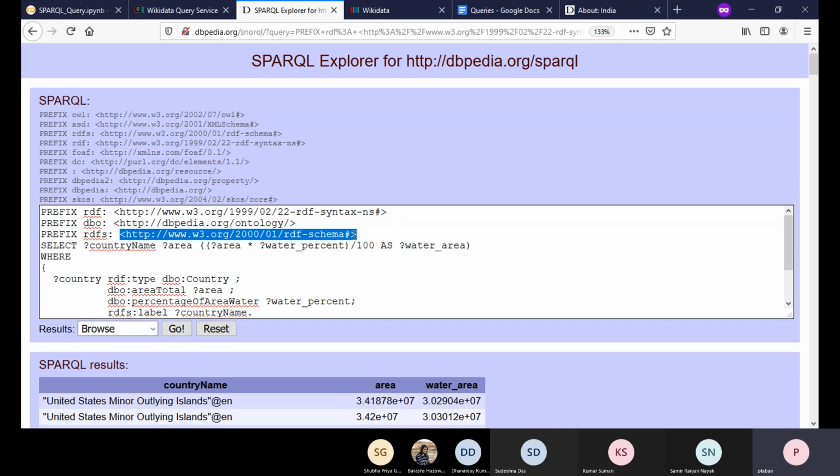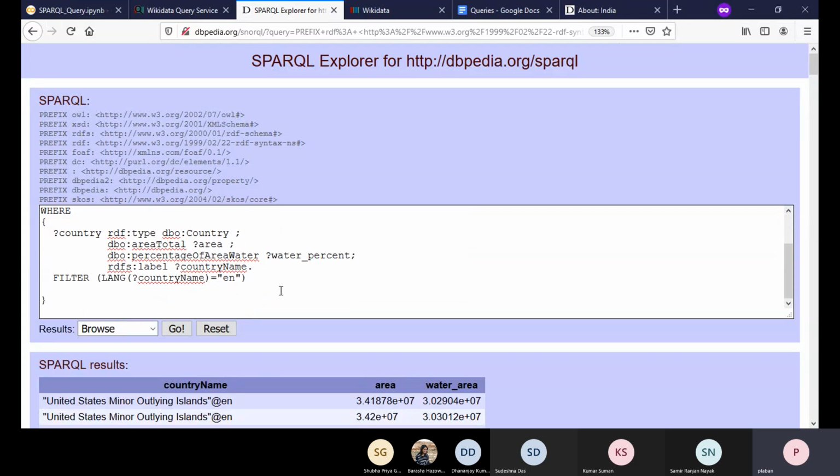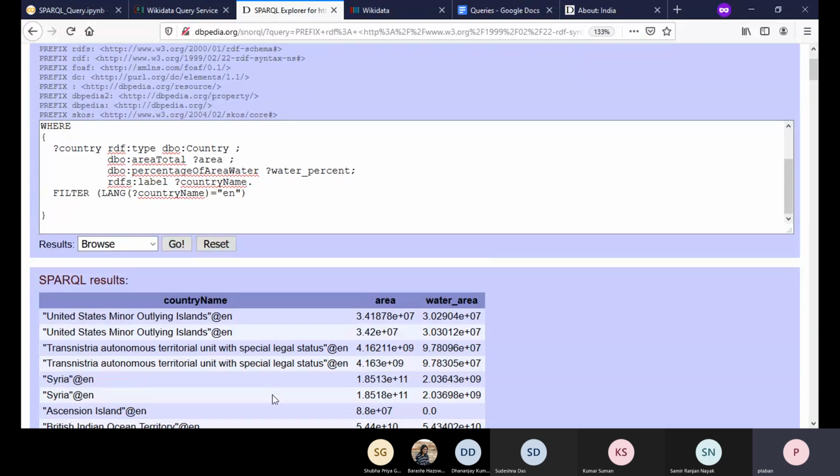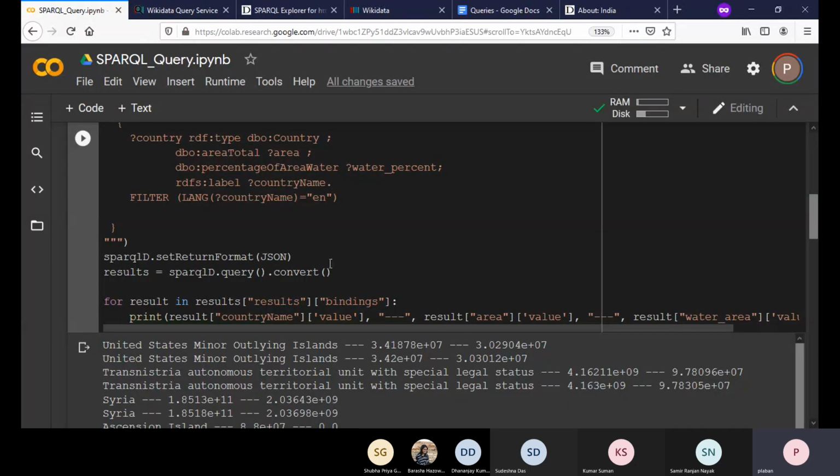RDFS, RDF, FOAF, these are pretty standard namespaces, so you should not write something else. That will lead to something that is not working. So you should be using the proper namespaces, and these are pretty standard. You can just copy this from the query that I'm writing into your program. Now, after you have written the query, tested it, and are satisfied with the output here, you come to the Python program, execute the query, and do whatever you want to do.